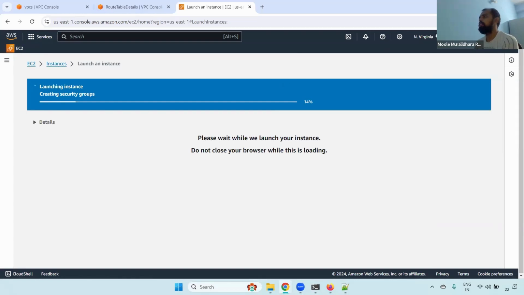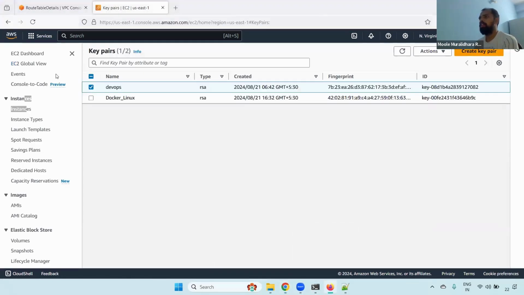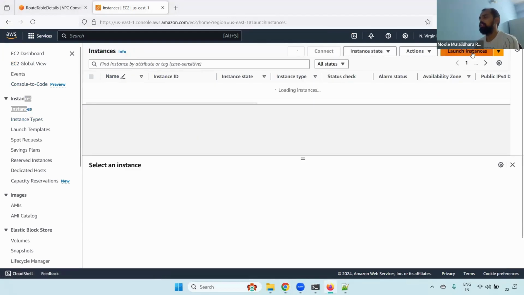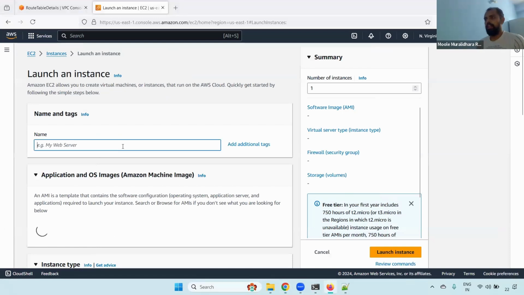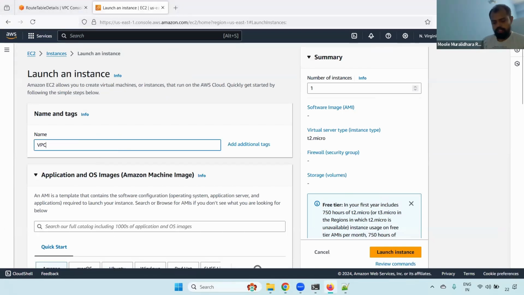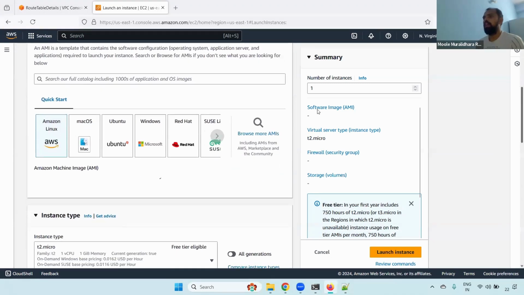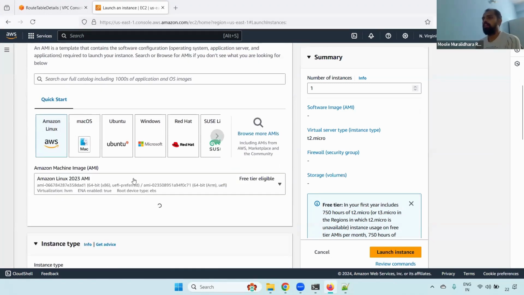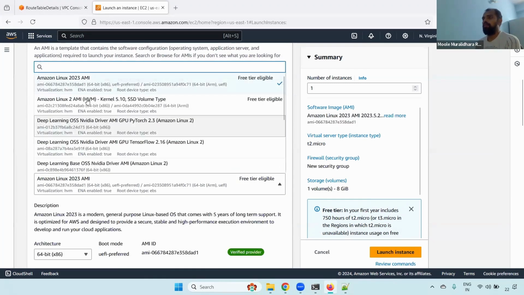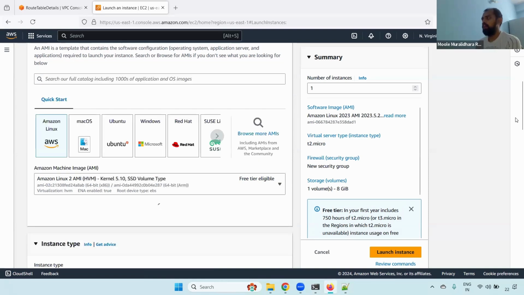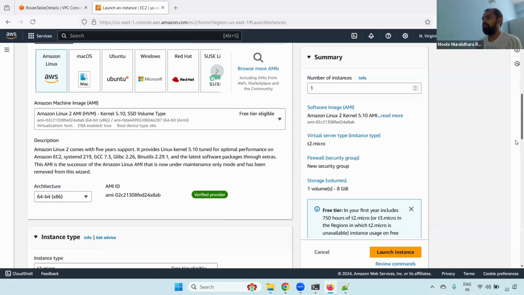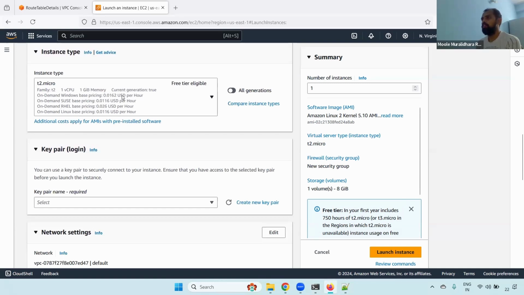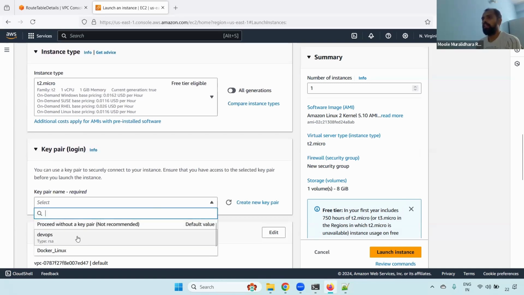I'm launching the instance in account 1. Now we can go with account 2 in Firefox. Go to the instances and launch the instance. Here I'm giving the name VPCB server. Select Amazon Linux 2. Come down, I'm selecting t2.micro, which is fine for practice purposes. Here I'm selecting the DevOps key pair.